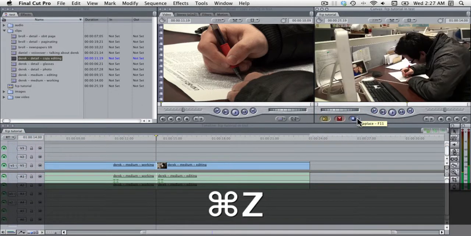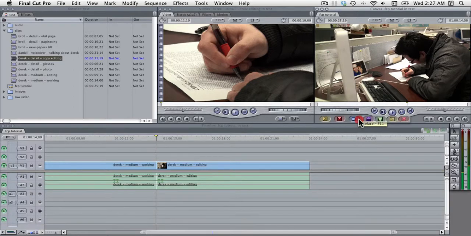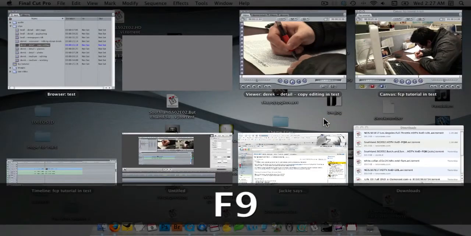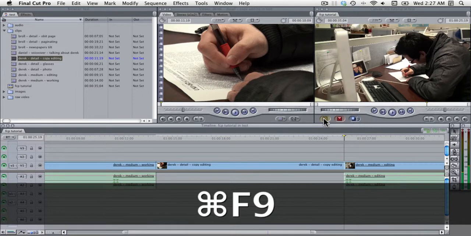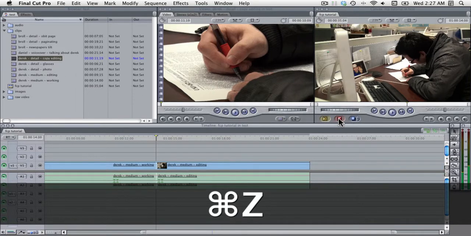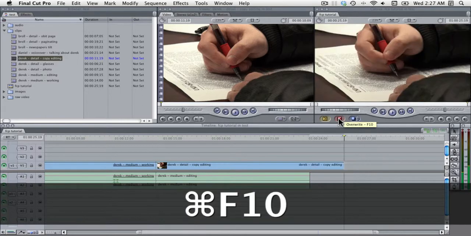Replace, and if you hold down on this call out here, there's superimpose, there's fit to fill, and there's insert and also overwrite with transitions. You also see if I mouse over something long enough that descriptive text and the hotkey comes up. So F9 would be to insert. F10 would overwrite.